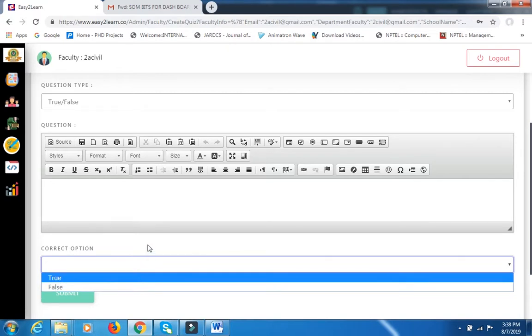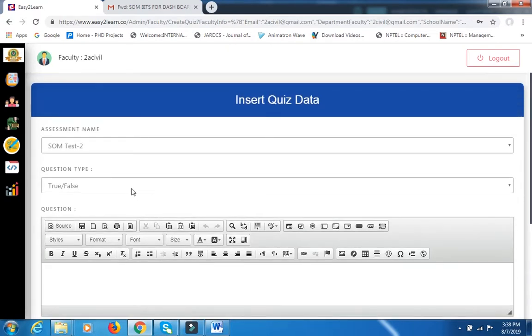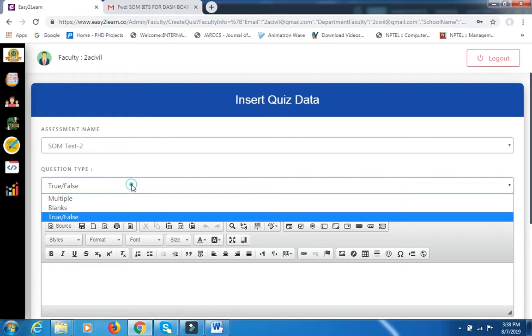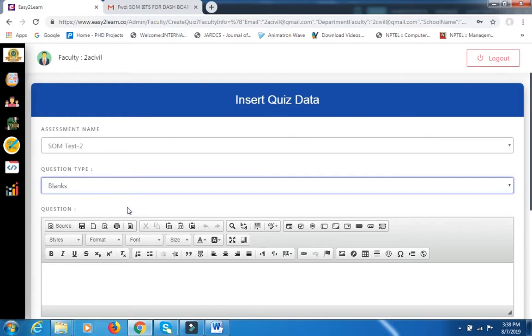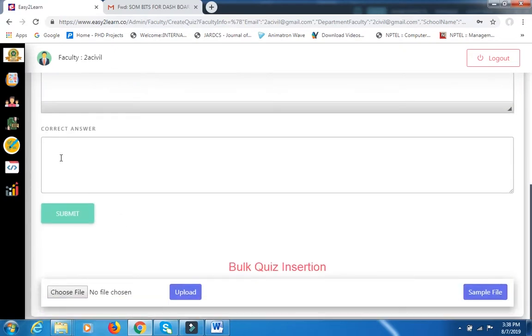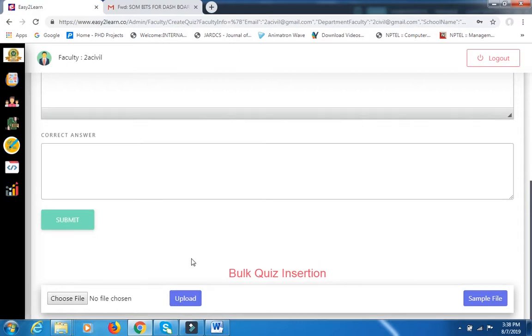Similarly, if you want to go for the question type as fill in the blanks, then you need to mention the question and then the correct answer, then submit it. This is for bulk insertion, which we'll see later. For the time being, I am going to show you how to create the quiz one by one, individually.